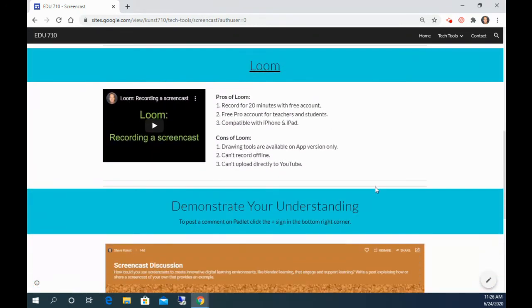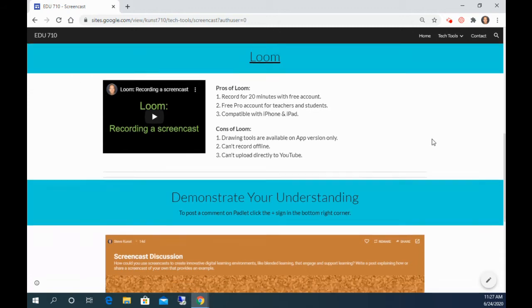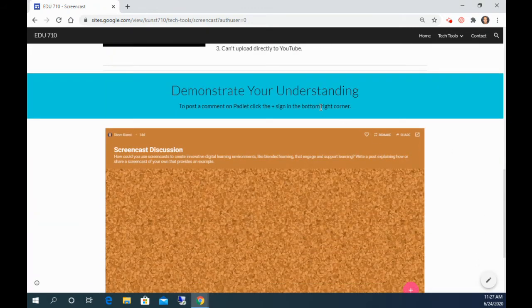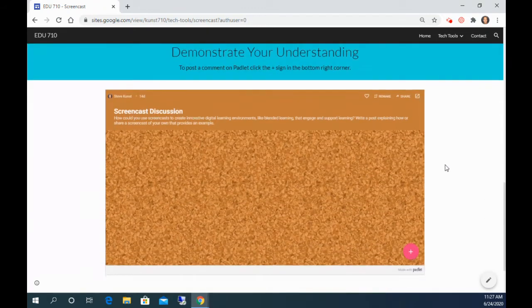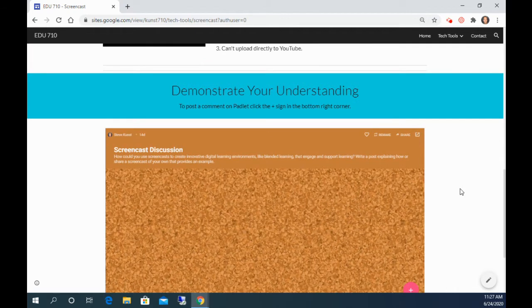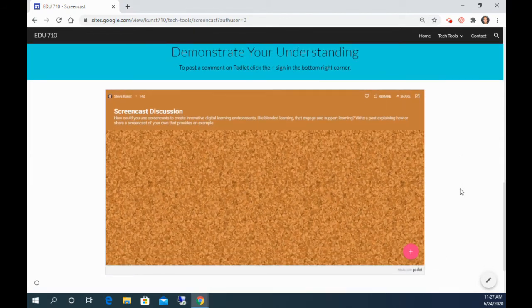If we scroll down the page, the next screencast software I have is Loom. And in this video, I show you how to record a screencast using Loom. I have 3 pros and 3 cons of using Loom. For my learners to demonstrate their understanding, I have a Padlet. To start a discussion, they can click on the plus sign, and then they are able to either write their question or discussion, or they can post a screencast to this Padlet.